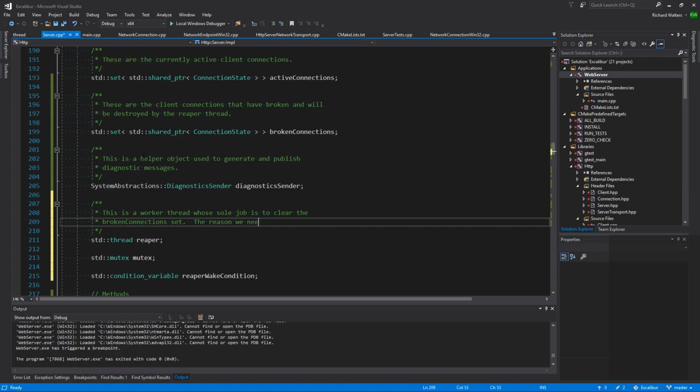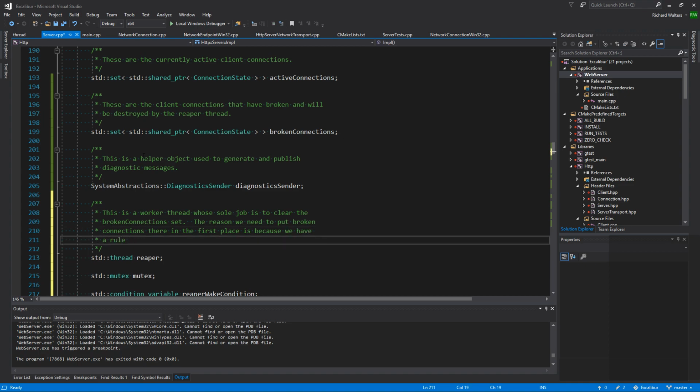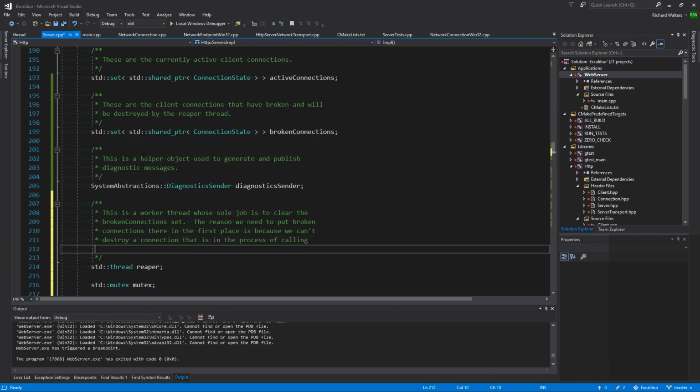The reason we need to put broken connections there in the first place is because we have a rule to avoid. We have a rule. Well, how do we say this? Because we can't destroy a connection that is in the process of calling us through one of our delegates. One of the delegates we gave it.